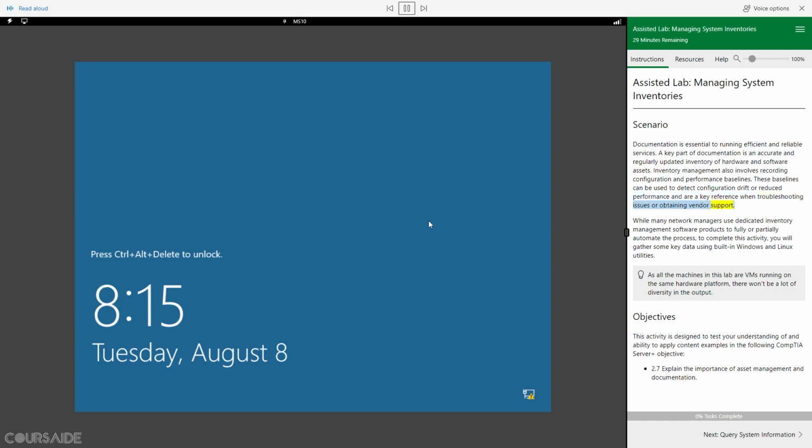or obtaining vendor support. While many network managers use dedicated inventory management software products to fully or partially automate the process, to complete this activity, you will gather some key data using built-in Windows and Linux utilities. As all the machines in this lab are VMs running on the same hardware platform, there won't be a lot of diversity in the output.